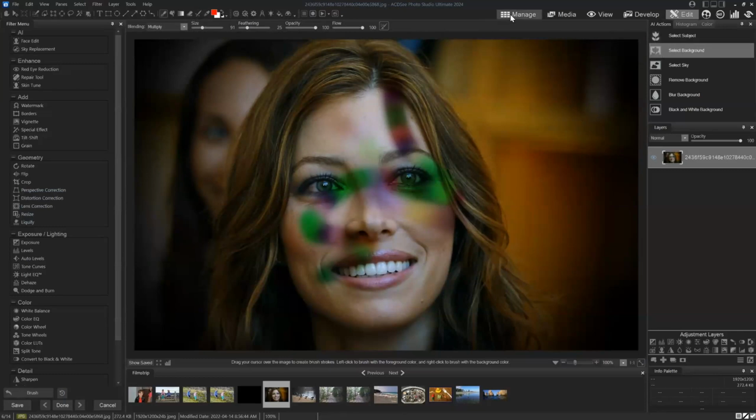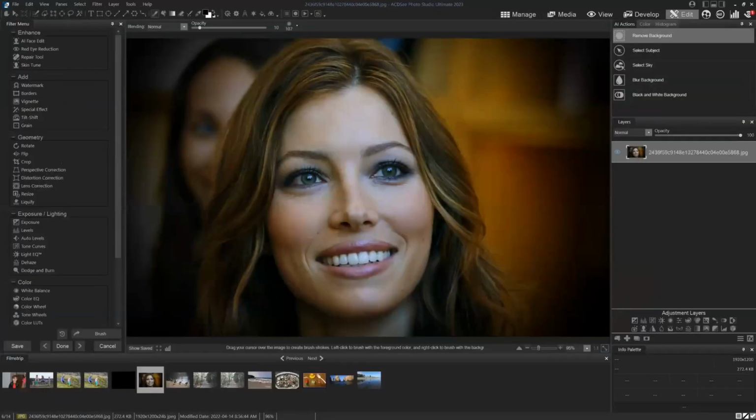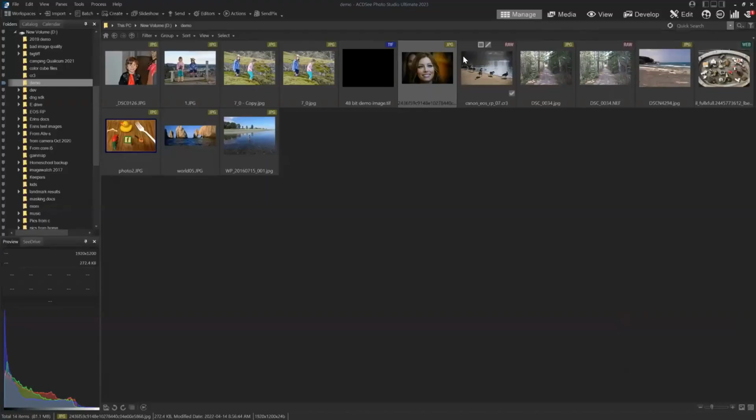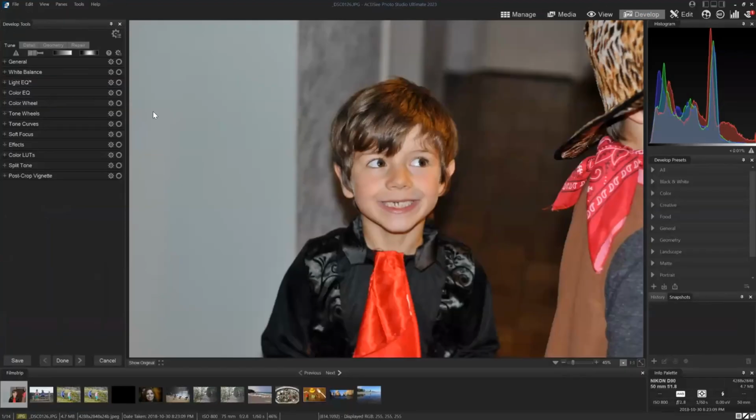Okay, that's it for edit mode. I'm going to switch over to develop mode now. Again, I'm going to switch back to 2023 just to show you the difference we made here. So this is 2023's develop mode.